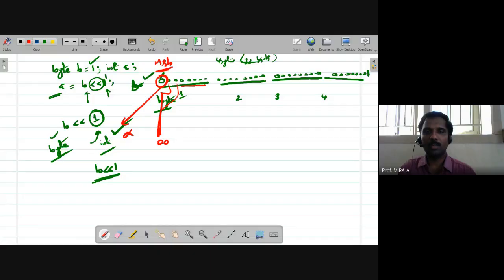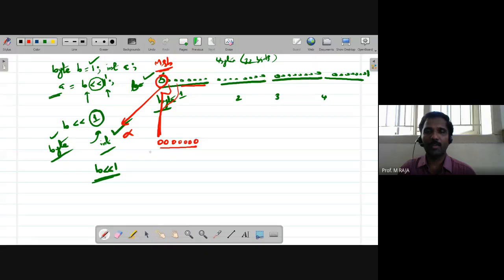1, 2, 3, 4, 5. 5 plus 2, 7 bits are there. What is the new MSB? New MSB is 0. Now the 7 bits have one more bit, this 0 is moved to here. So that one byte, the most significant byte, is over. Likewise, keeping these 7 zeros along with this 0, the second byte is over.